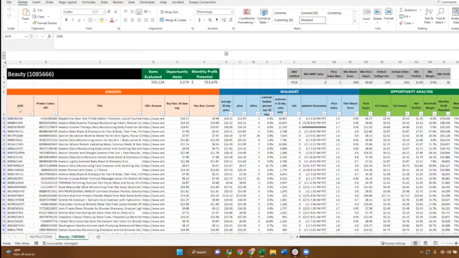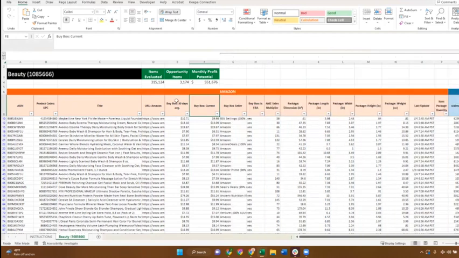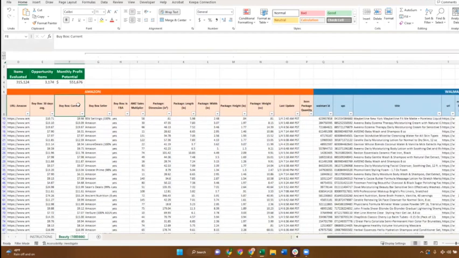And basically, you'll come in here, we'll have the ASIN, the UPC, the title, the Amazon URL, the buy box 30-day average, as well as the current buy box price. And then you can open that up here, and we have some other information about the package and stuff, if you need that information for calculating costs and whatnot.